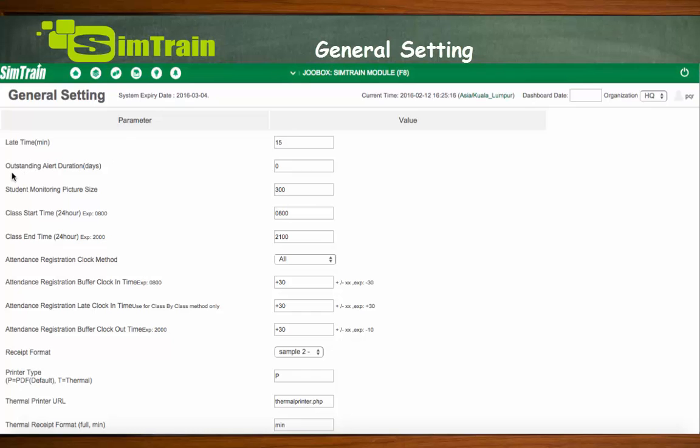And outstanding early duration days is the number of days that is considered as outstanding. And then you'll see class start time. So this is basically the predefined hour of when you wish the class to start. For example, if you wish the class to start at 8 a.m., then you just put it in 24 hours format like this. And the same goes for class end time.